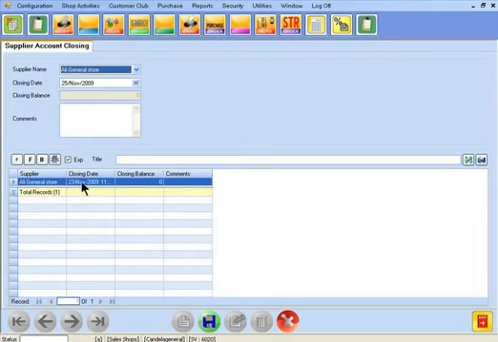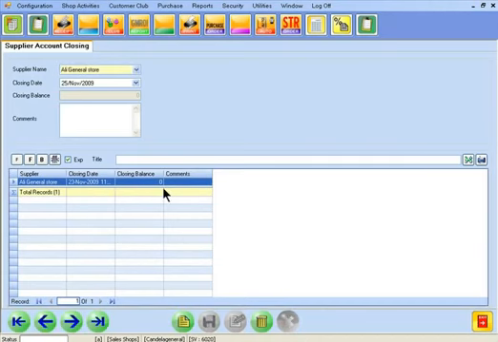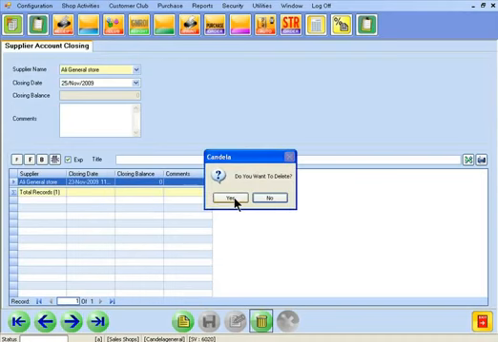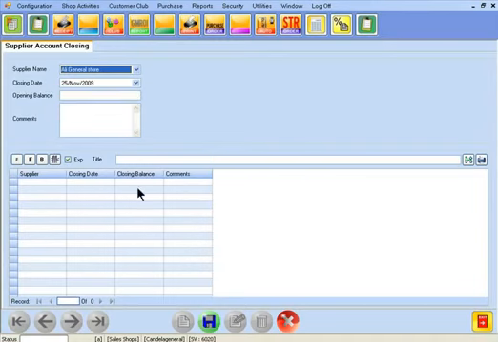However, you can delete the account closing. From the toolbar, click Cancel. Now, select the respective account closing and click Delete from the toolbar. This deletes the account closing. Once again, you can define the account closing for the supplier.